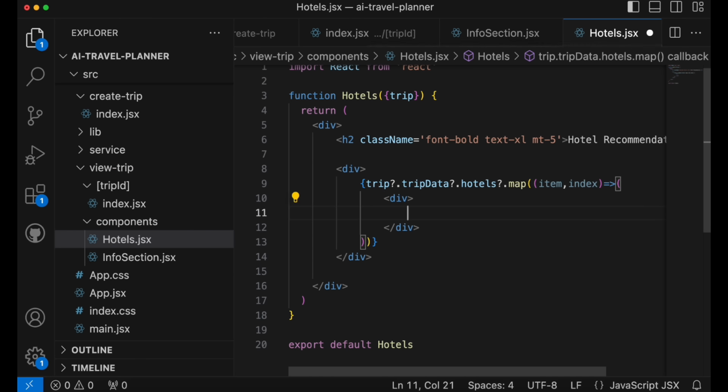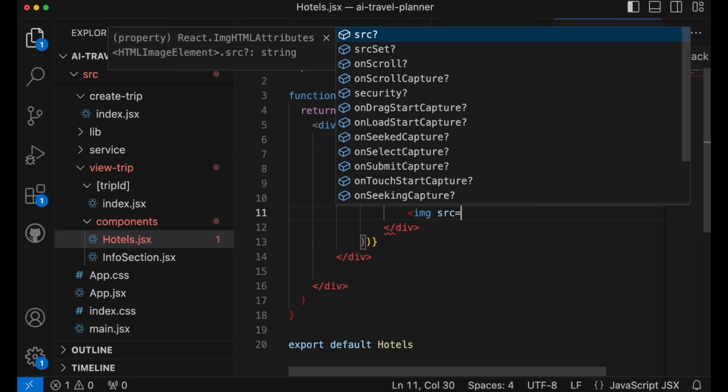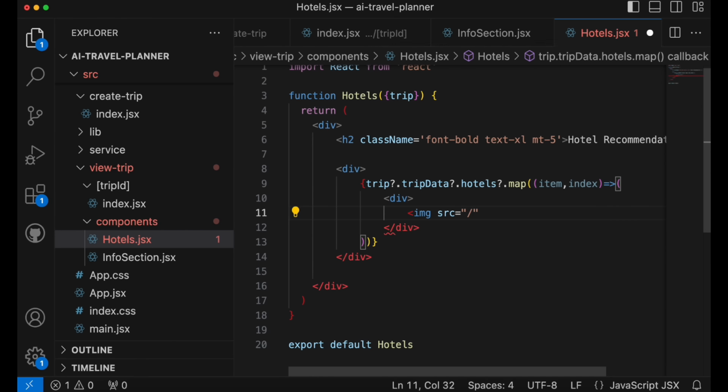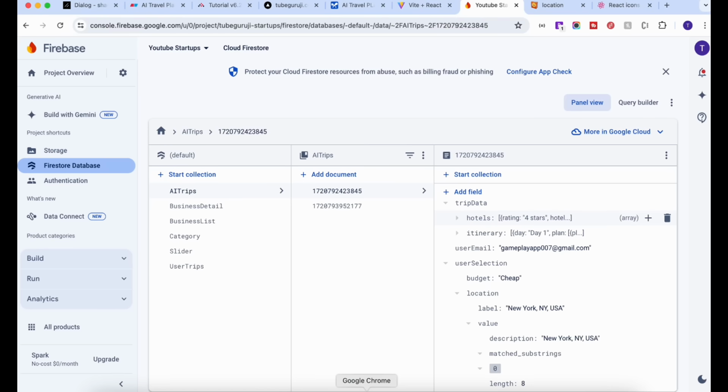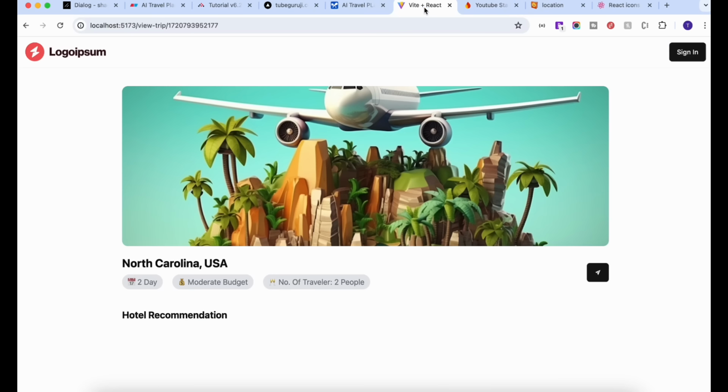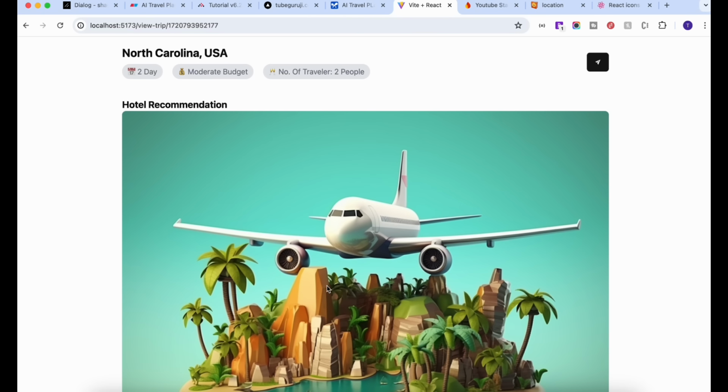Under this one we are going to add an image. For now I'm going to add a placeholder, later on we can replace it. So here we'll add placeholder.jpg from the local storage, and let's save this one. Here let's add a class name, and we'll make the corners of the images rounded large. Now let's go back to our application, and then you will see all the images.